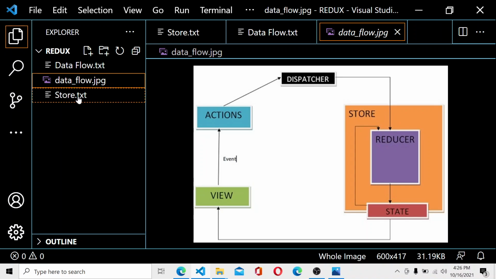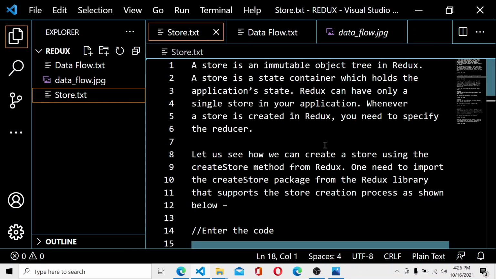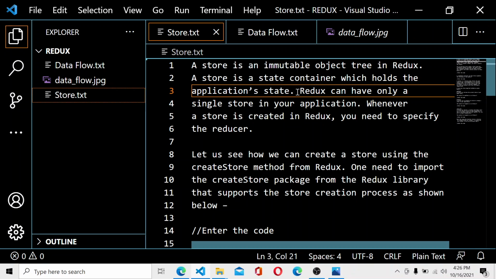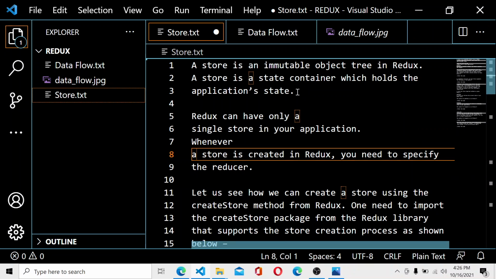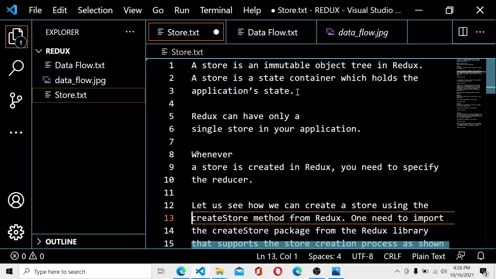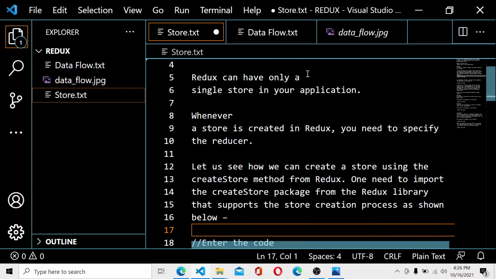Okay, then coming to the store. A store is an immutable object tree in Redux, as I told you in the last class. Redux can only have a single store in an application. That is an important part. Whenever a store is created in Redux, you need to specify the reducer. Now let us see how we can create a store using the createStore method from Redux.